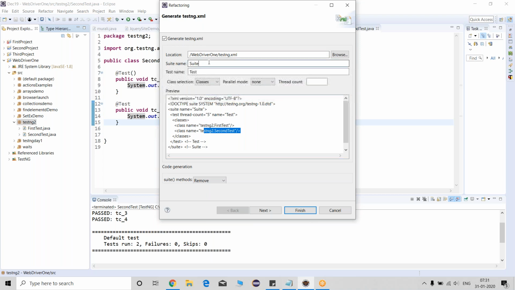Right? And see, this is the test name. And where is it generating from? This is the package project, WebDriver 1 project. It is generating testng XML. With what name? Testng XML. If you want, you can change this name. No, as of now, keep it testng XML only.